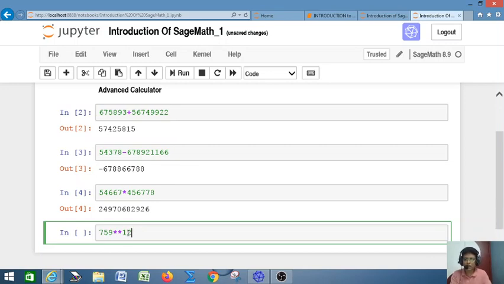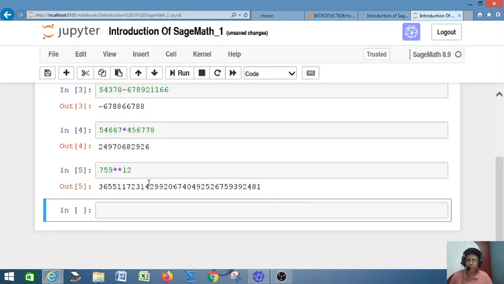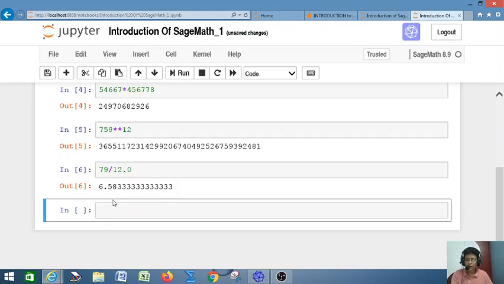So let us enter. Yeah, this is the number. This is a big number, huge number. So this is how you can calculate the simple operations. Also we can divide, right? We can divide, suppose 79 divided by 12.0. Yeah, this is the division result.